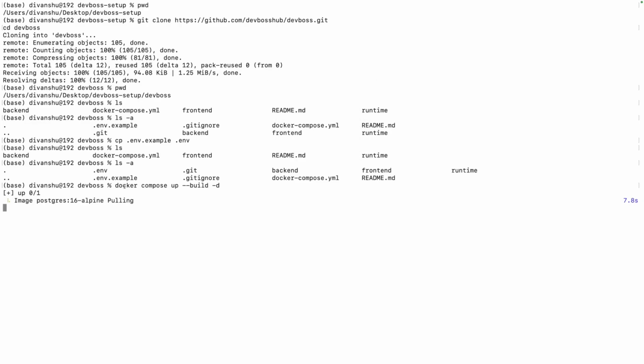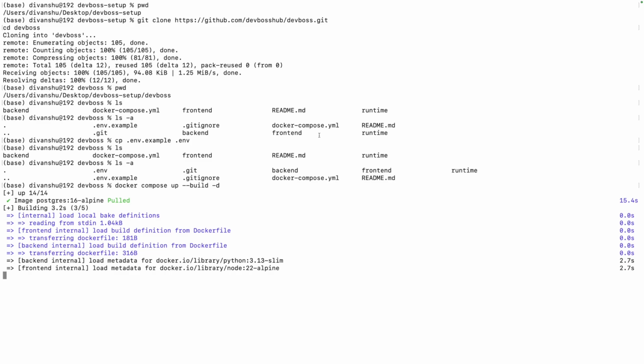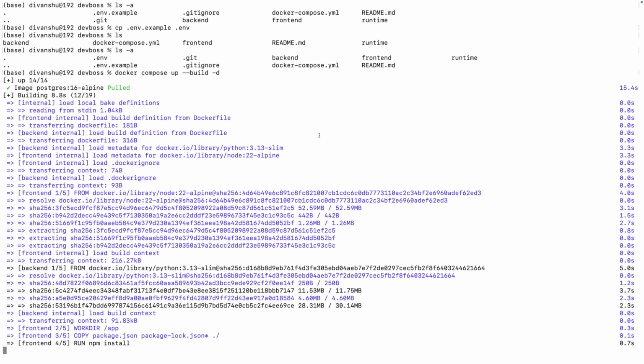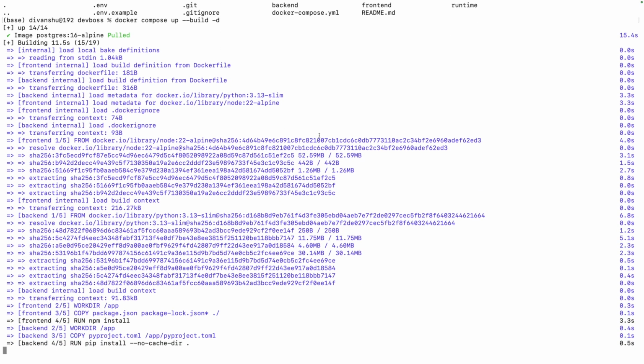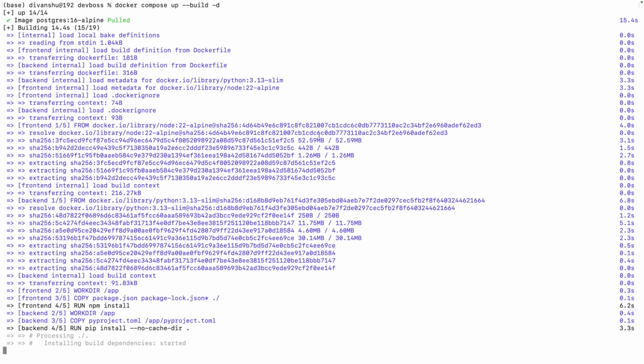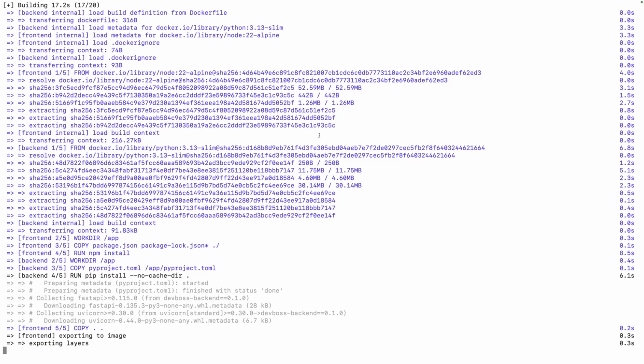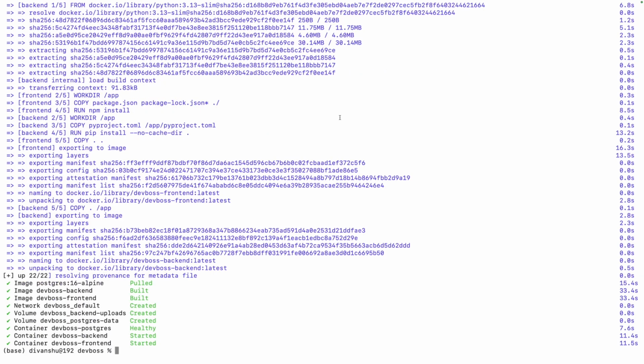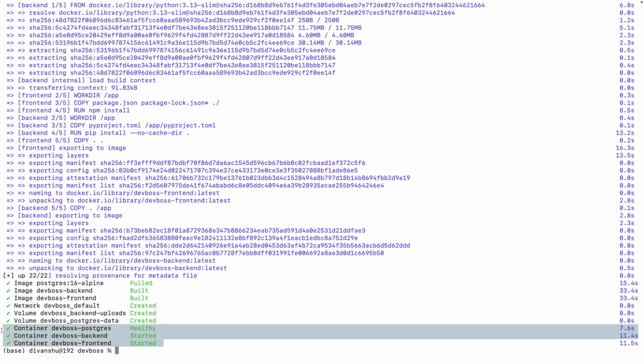While it's doing the work, I'll explain what it's trying to do. It is trying to create a local Postgres database that will be used as persistent storage by DevBoss, and it will bring up the UI for DevBoss, and it will bring up the backend APIs and the work engine for DevBoss. So it may take a couple of minutes. Once this is done, you will see something like images have been created, now containers are up and running.